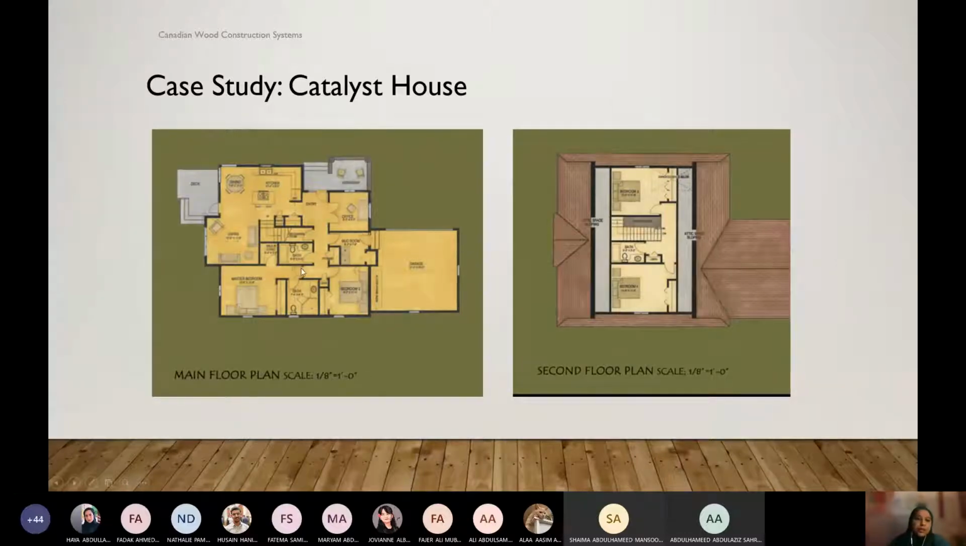You can see the floor plan. It's a very simple, actually 4-bedroom house. Two bedrooms go on the upper floor, and two on the main floor. We have living, dining, kitchen, a small office, and an attached garage. The upper floor is not the full floor. It's just the partial floor space.